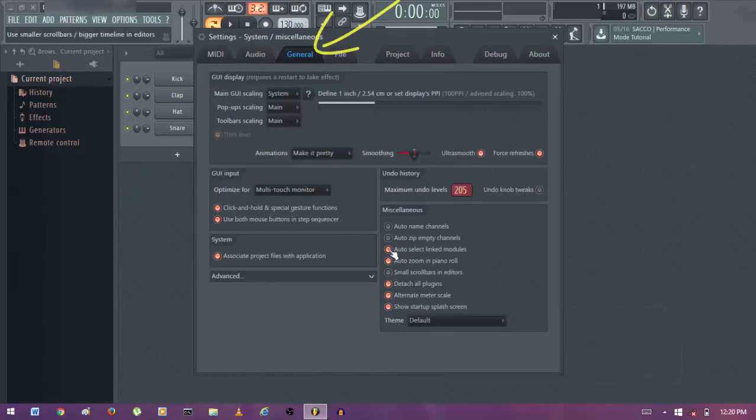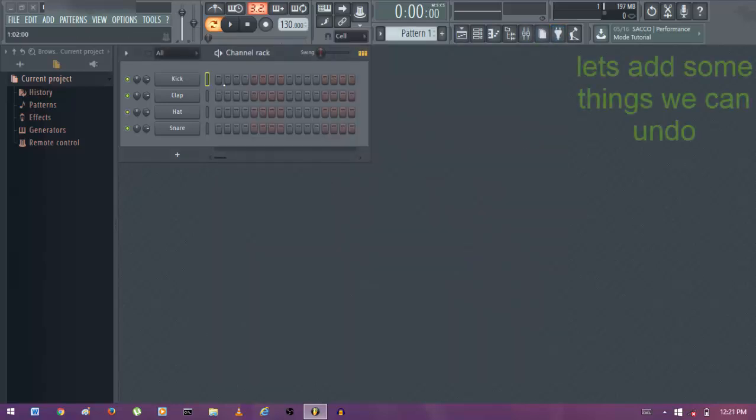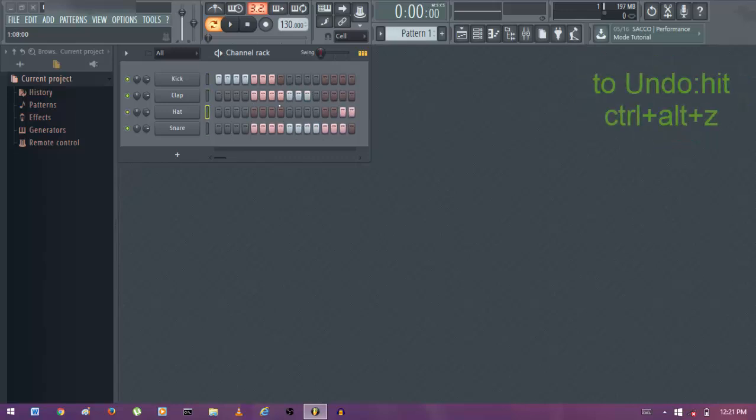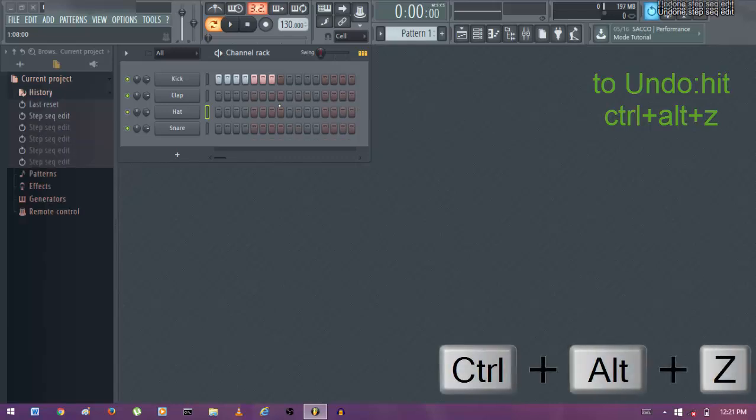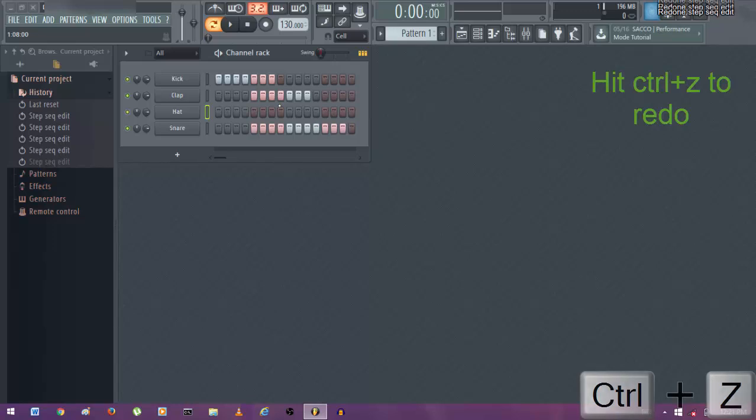Come to General Settings, then increase your maximum undo level. Let's leave it at 240. So once you do something like this, hit Ctrl Alt Z. Then to redo, hit Ctrl Z.